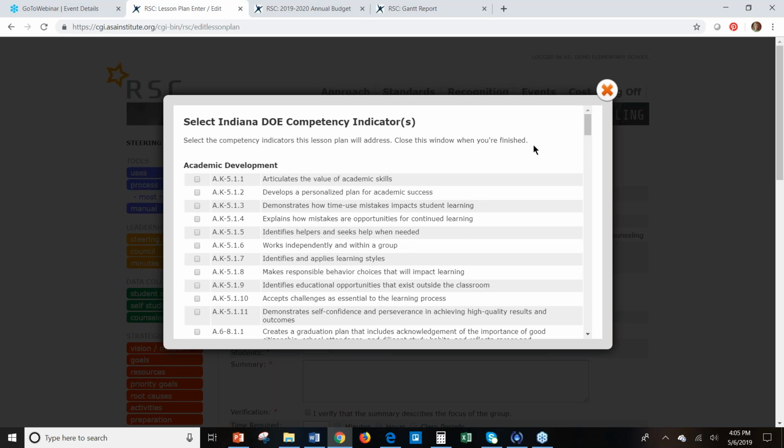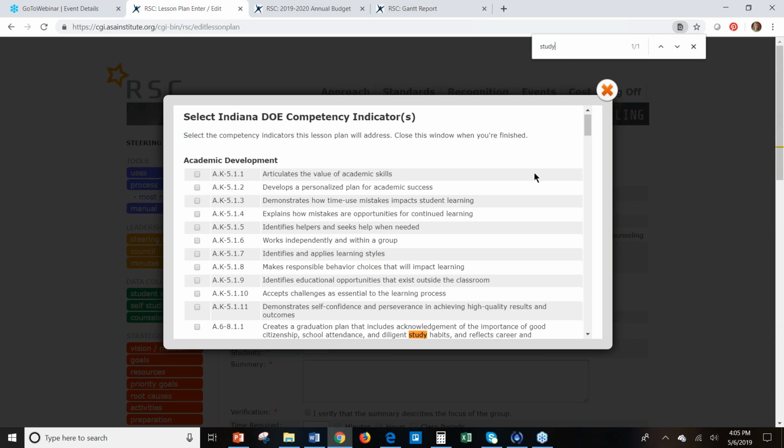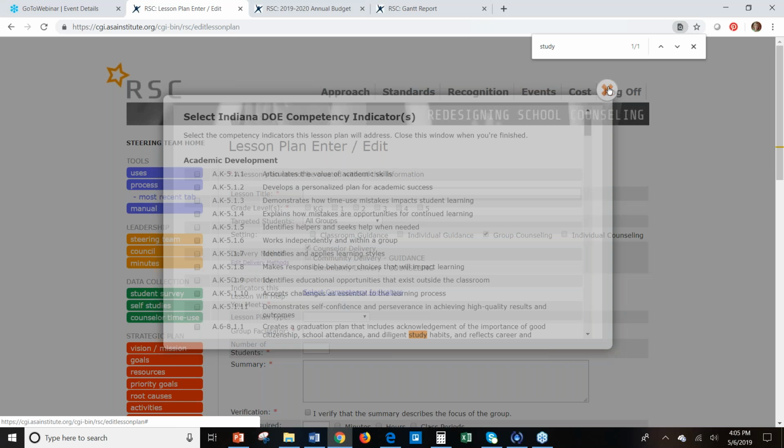I find it easier just to use a Control F and then just put in the word that I'm looking for, and I can see there's only one indicator that has the word study habits or study skills in it. So it just gives you a way to kind of narrow down the indicators as you're trying to figure out which ones connect with your lesson plan.